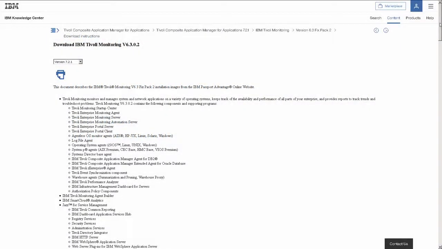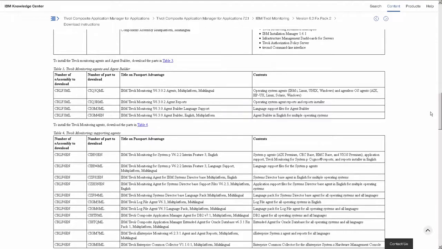Okay, the first thing I'm going to want to do is download some ITM code. In my case, I'm going to download a package containing mainly operating system agents. I can then extract the package on my TEMS server into a convenient directory. You will need to use your Passport Advantage account to find and download what you need.